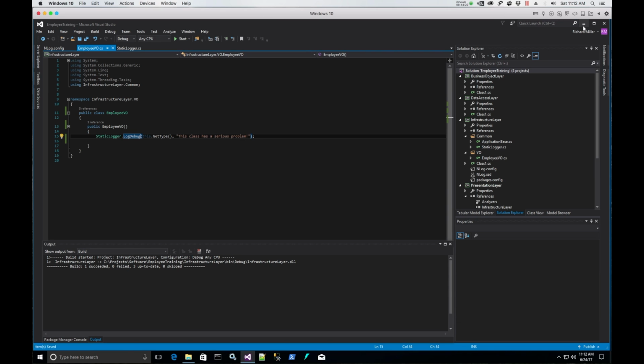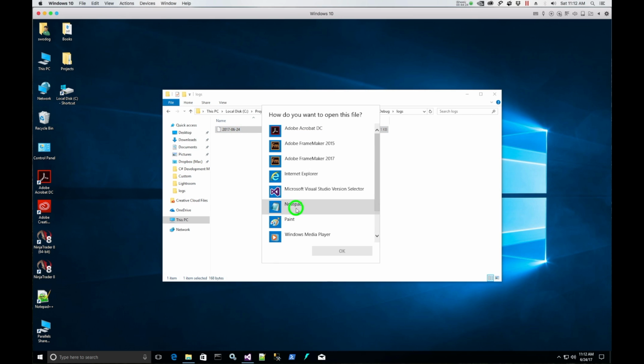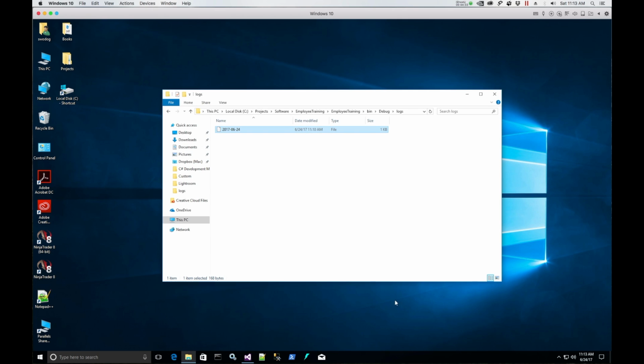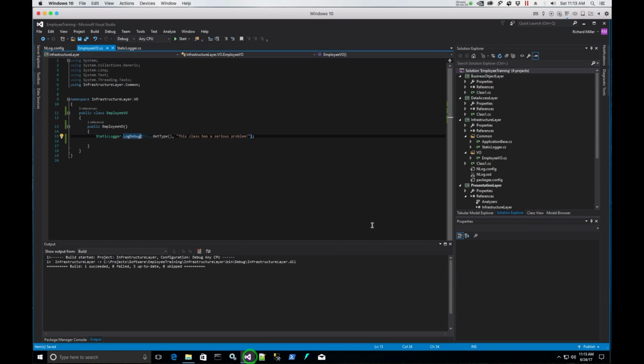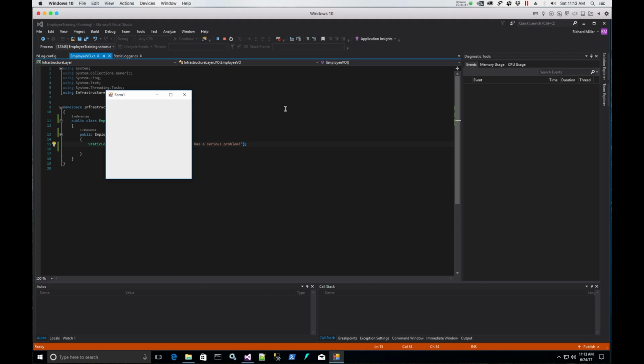So before we do, let's take a look at our file. And we've got our 2 messages in. All right, so we've got 2 info messages in the log file at this point. And let's go back to Visual Studio. And I'm going to run this. And then when this executes, we should have a debug. Okay, so it's running.